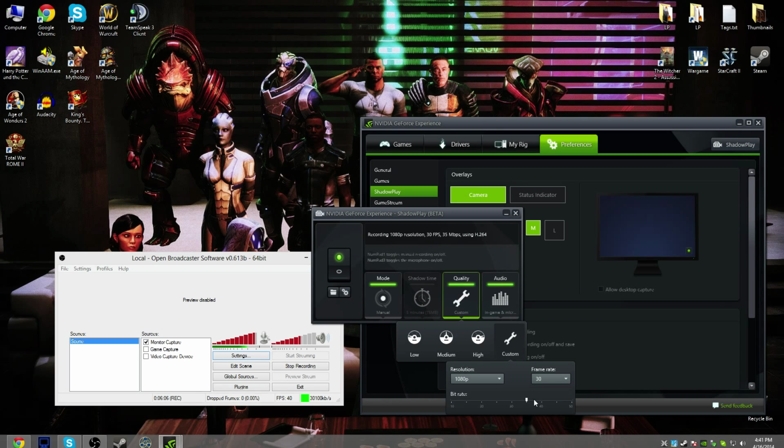Now, YouTube recommends a bitrate of 8 megabytes per second. These are megabytes per second, by the way. YouTube recommends a bitrate of 8 megabytes per second at least for 1080p videos, or if you want very high quality videos, 50 megabytes per second.